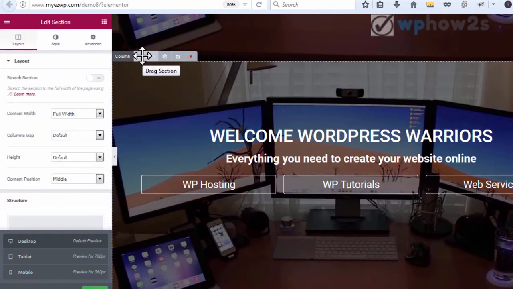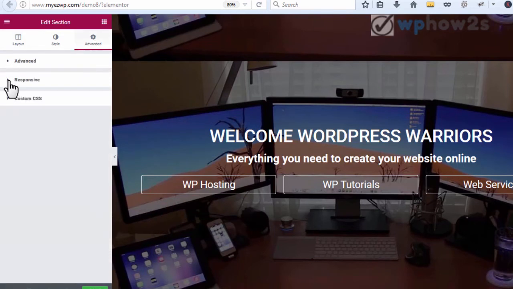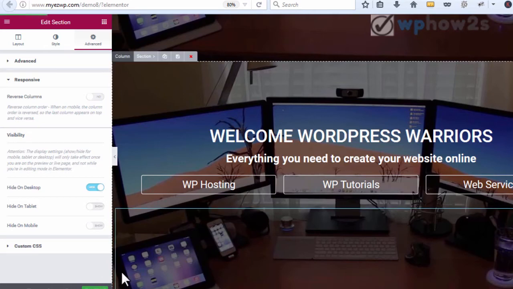Click on that. Now if I click on the Advanced tab, and I'll close this part out, you notice this responsiveness right here. So what we can do is reverse the columns on, say, a mobile phone or something like that. When on a mobile, the column order is reversed, etc. But what you can also do is hide on desktop, hide on tablet, or hide on mobile. So what we'll do first, we'll actually hide this on a desktop. First of all, click save.